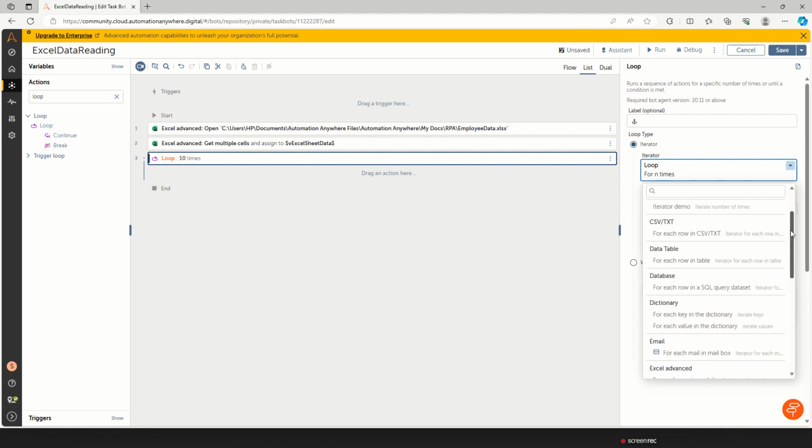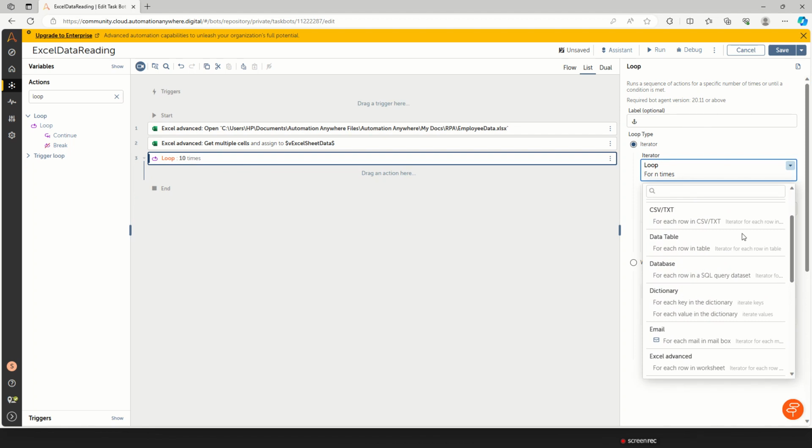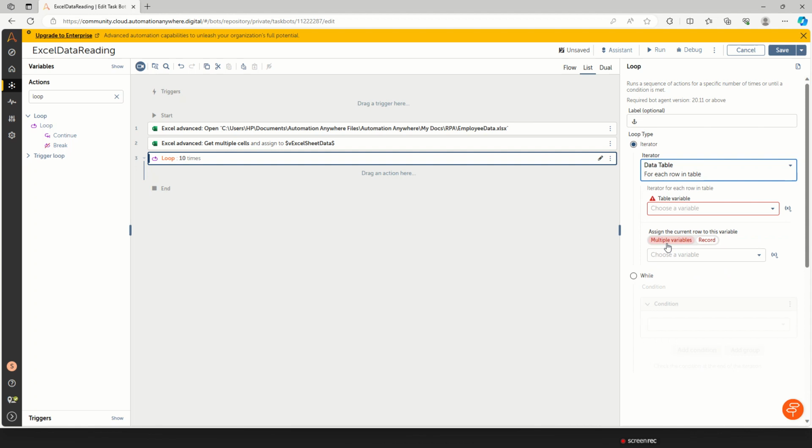CSV or text data table you are reading. Okay, now I'll select this data table. For each row in the data table, it is going to read whatever data is available in the Excel sheet; it is considering it as a data table. So from the data table, it will read that. For each row in a data table, I'm selecting. Then we need to select the variable. We already created one, v Excel data sheet. So that we need to select.